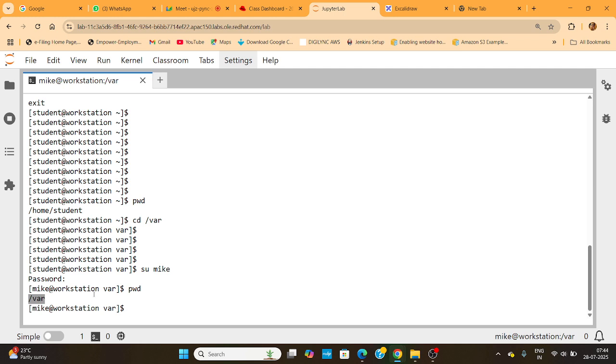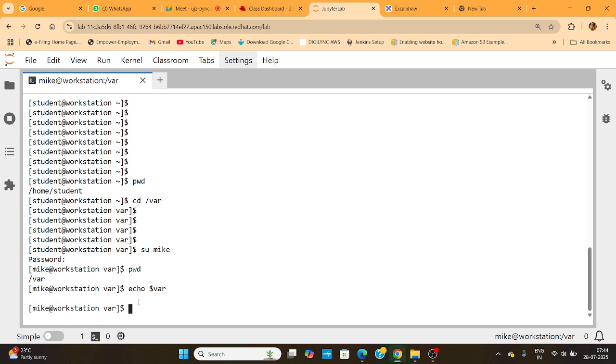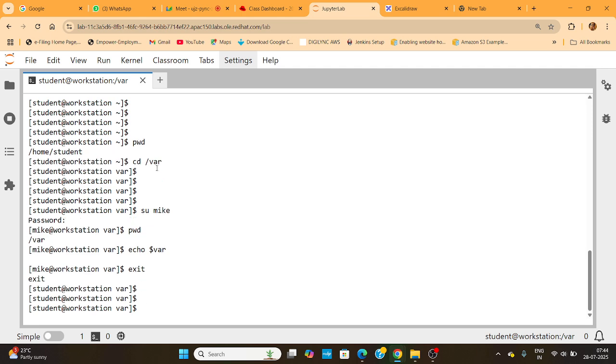And one more thing: the environment variables do not get loaded properly. The variables I declared dedicatedly for the Mike user do not get loaded. You can see here, var. So it is not a complete login with su, but if I want to easily access a user, we can go with su. This is the difference between su and su hyphen.